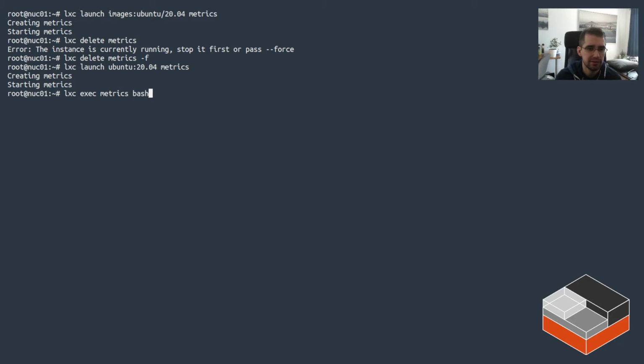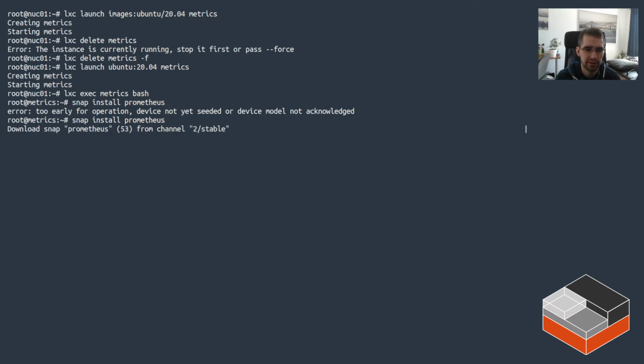Alright, so let's go into metrics and install. I'm going to be installing the Prometheus snap. Okay, fine. The reason for that is that it gets us a modern enough Prometheus. The one that's available as a package in Ubuntu 20.04 is too old for it to work properly. You need 2.22 at least. So that's getting us 2.28, which is sufficient here.